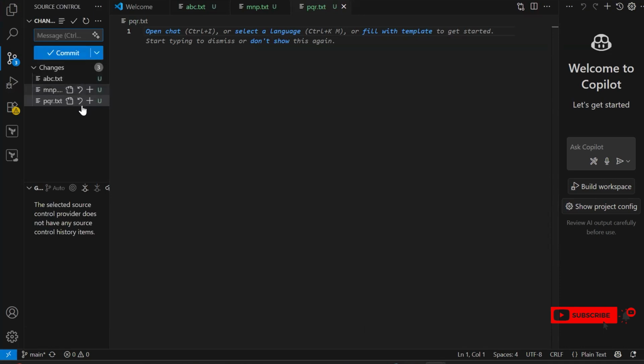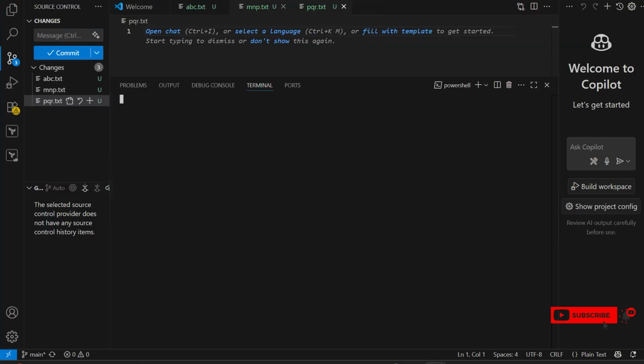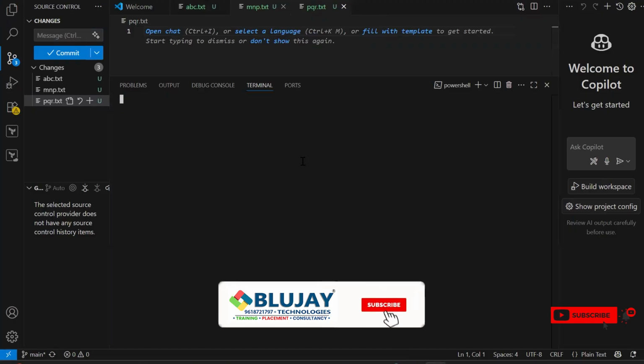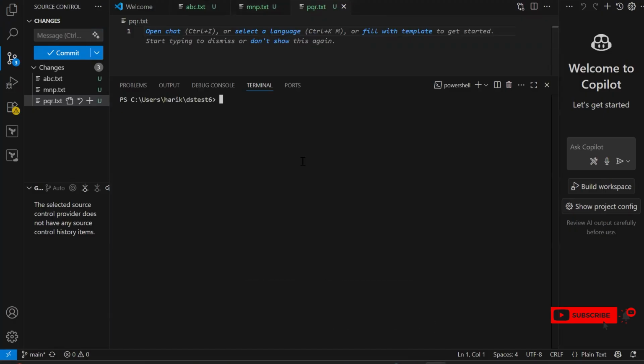So these three files need to be added to the staging area. What is the command in that terminal? We need to add all the files in one command. Dhananjay? Yes. What is the command? Do you know? Yes, sir. Git add dot. Yes, very good.